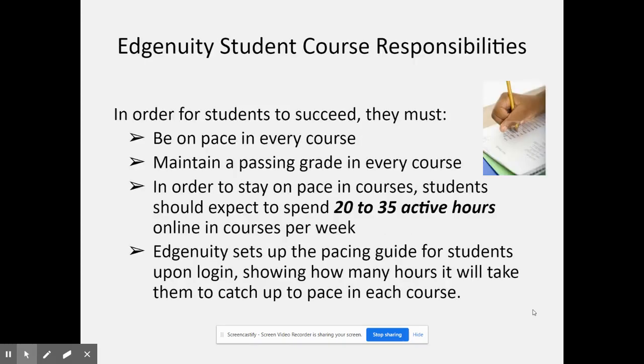Here are some student course responsibilities. In order for them to be successful, they must be on pace in every course and maintain a passing grade in every course. They need to at least spend about 20 to 35 active hours online in courses per week. This may not be as much as your child needs to complete these courses, so it just depends on your child. They may need longer, they may need less time. Edgenuity sets up the pacing guide for students upon login. So it'll show them how many hours it will take them to catch up to pace in each course if they're behind.